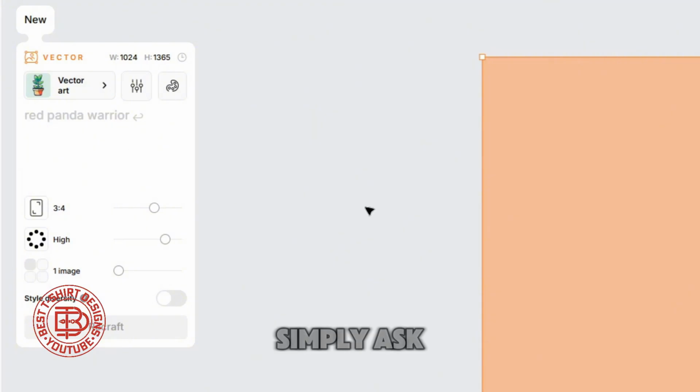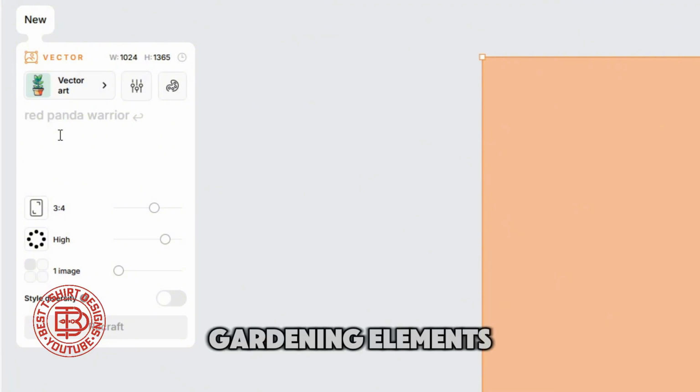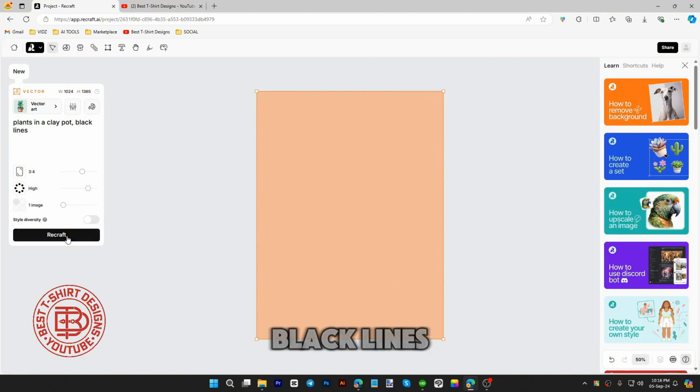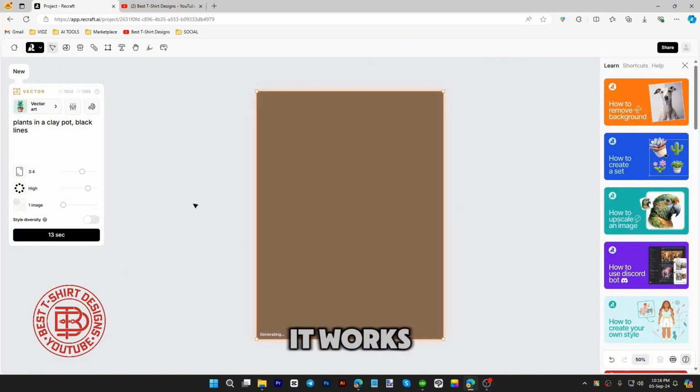So here we can simply ask for anything. As you can see, they are suggesting something like red panda warrior. If we type something like that, it will create a red panda warrior. But I am going to show you how we can use it for T-shirt design. So let's say we want to create a T-shirt design, and we can simply create the vector from this side. Let's say our niche is gardening, so we can simply create some gardening elements. Plants in a clay pot. We can use plants in a clay pot, black lines, and let's see how it works.